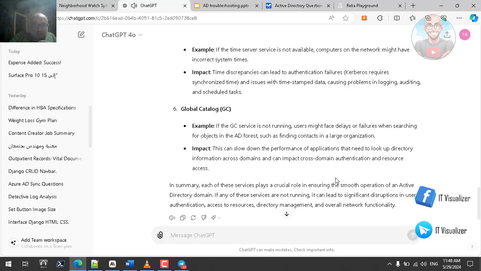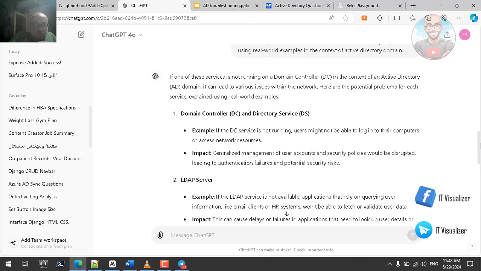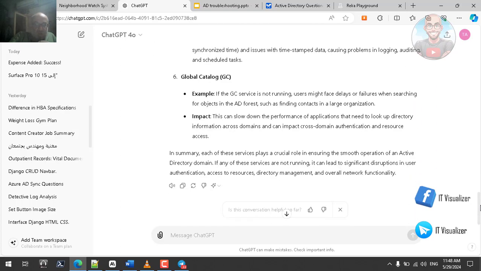Yes, you can see here that these services are very, very critical. Each one of these has an important role in the domain. The time server, the global catalog server, the KDC, the LDAP server, the domain controller. So every one of these services is very, very important. So the advertising test is very, very important. You need to pass all of these tests successfully.